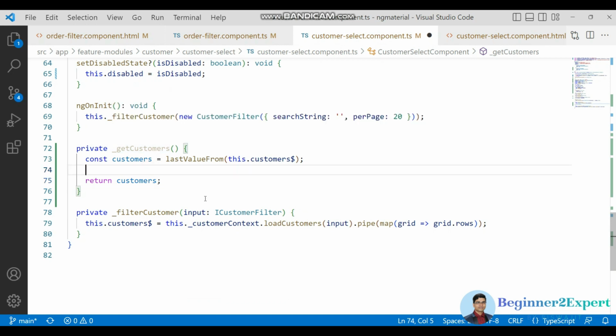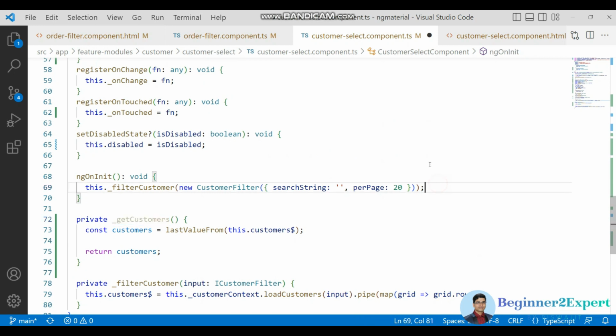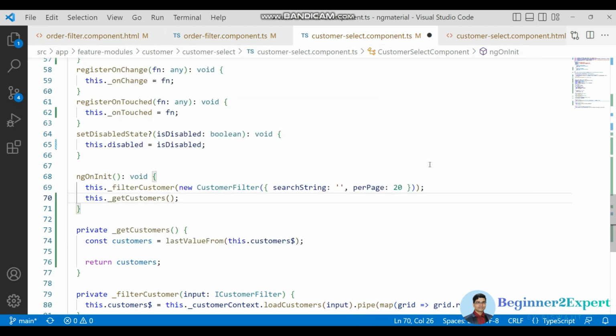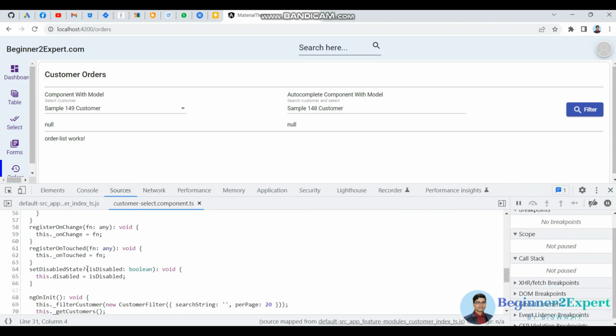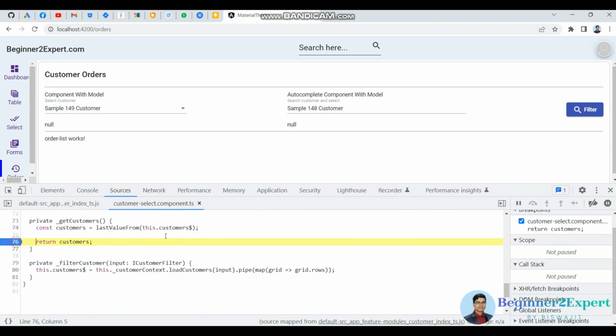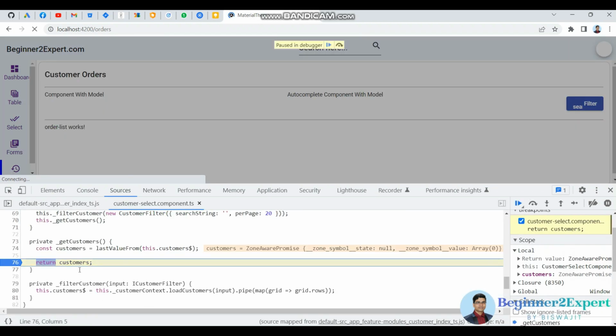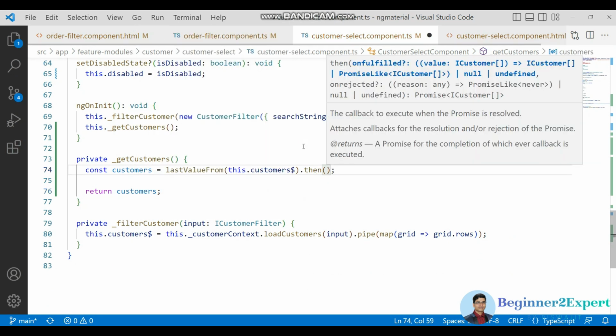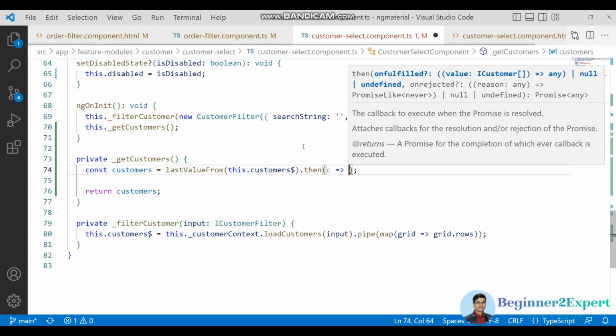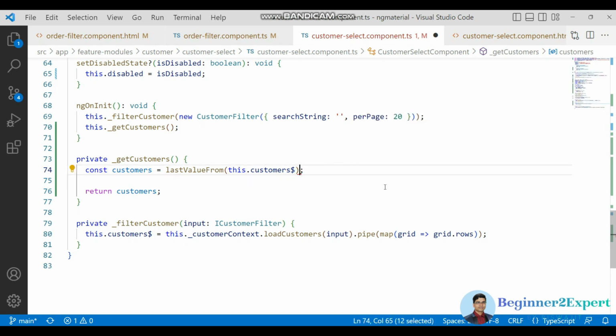Let me show you the moment I put a debugger. Just save this change, go to the browser, and put a debugger inside the method. Where is that? Here. Just refresh the page. See, this is returning a promise. If you really want to get out of this promise, you need to use this then and pass, let's say, c, and this c will be the customers list. But I don't want that promise chain.